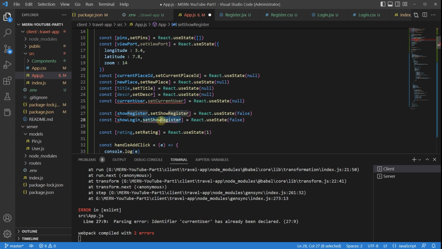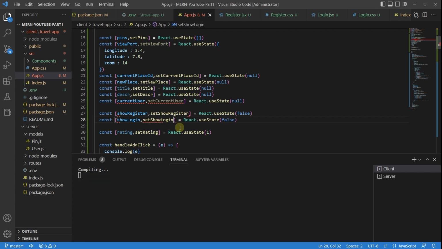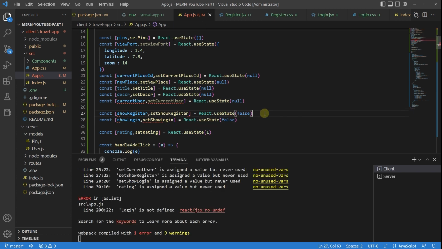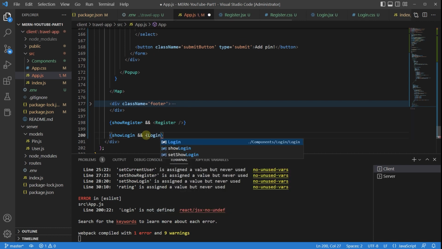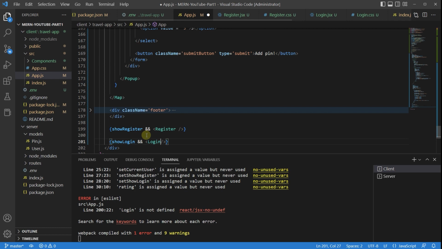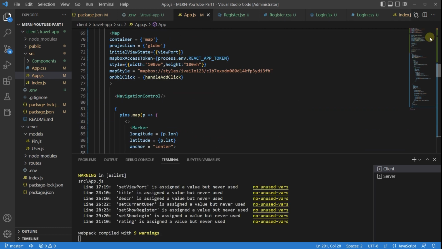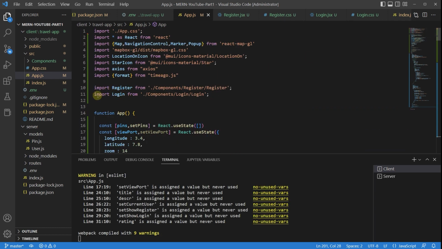Set show login. All right, I think that's good. Do you have problem? Okay, we don't have problems. And currently we're not visualizing anything. As you can see, login is not defined, however. So I need to say login, then tap in order to import the login. If I go up there, you're going to see import login from components login again.